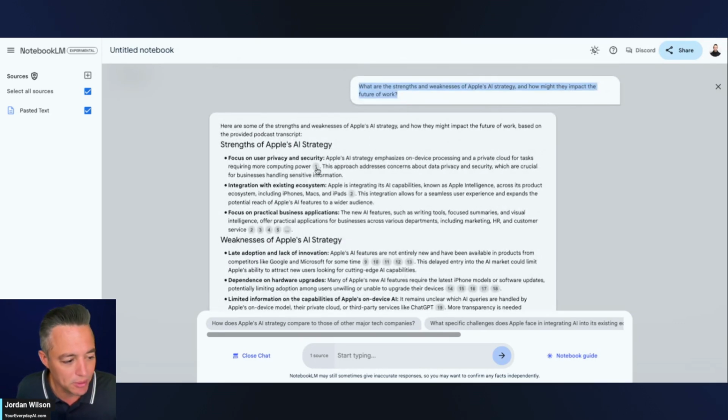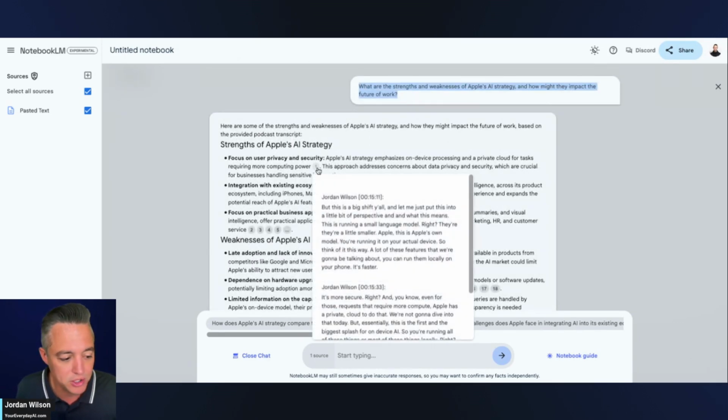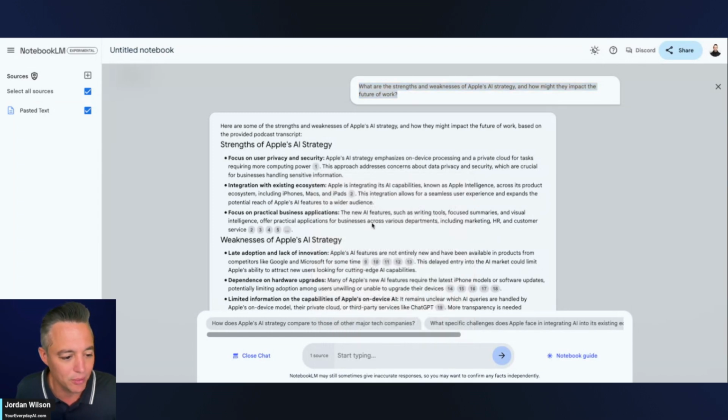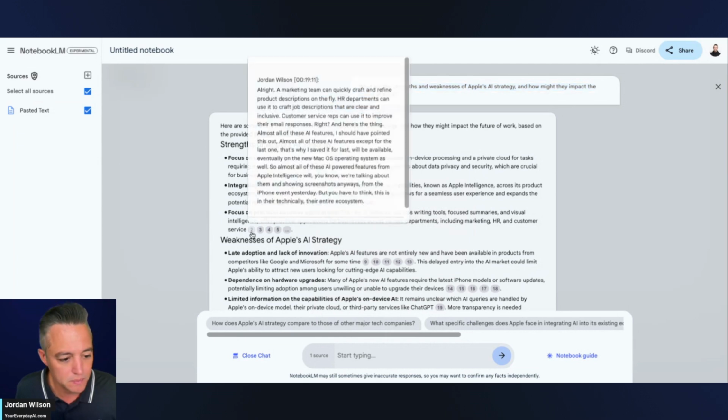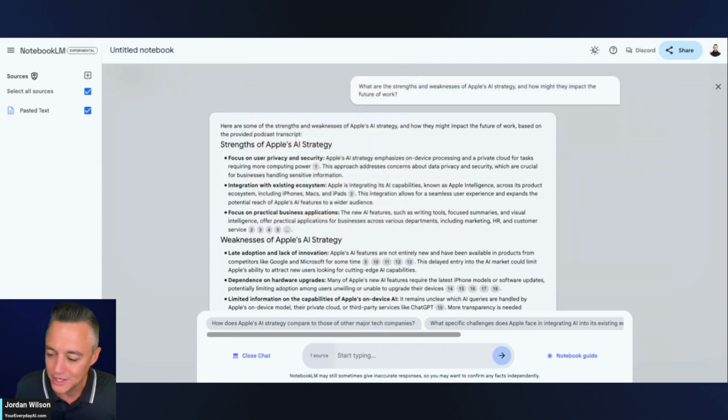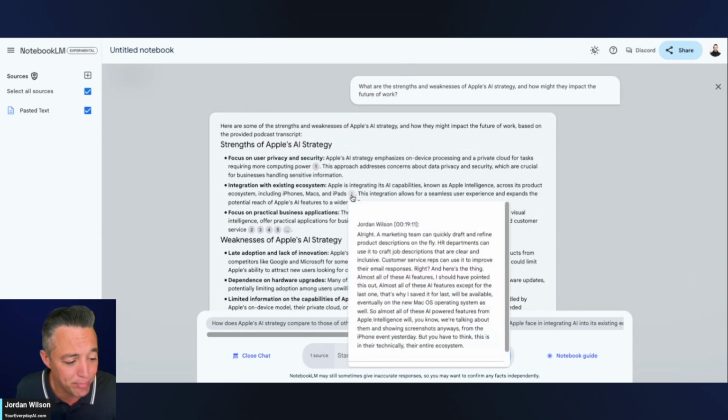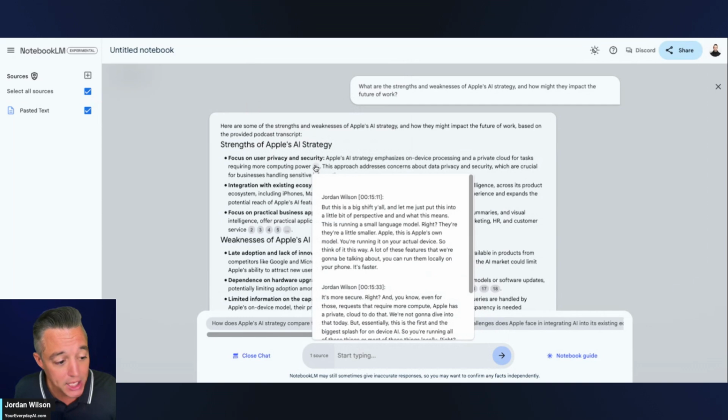Presumably, when I click on this, it's going to bring me to that exact point. Yes, it is. Hopefully you can see that in the recording. When I hover over it, okay, good, that is showing up there on the screen recording. So it's taking me to that exact point of the transcript. Here, for citation 1, it's going to the 15-minute mark.